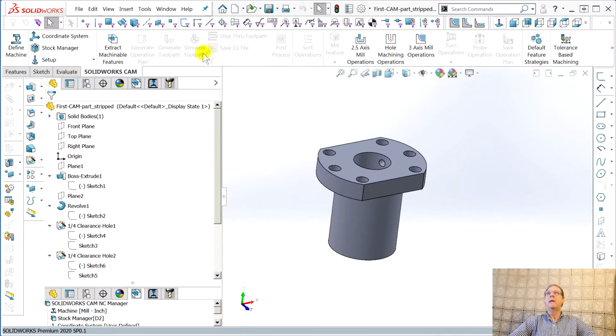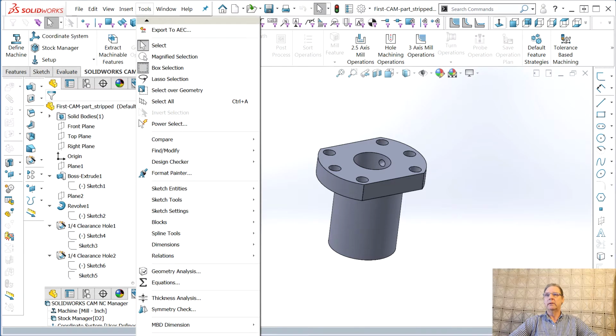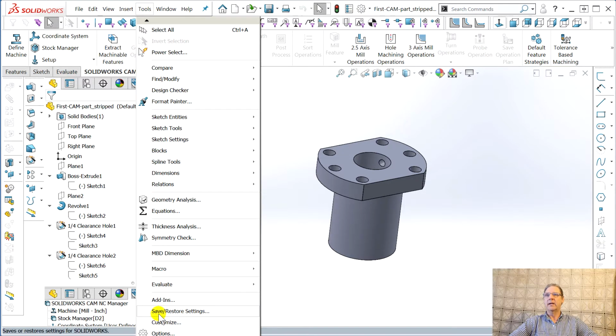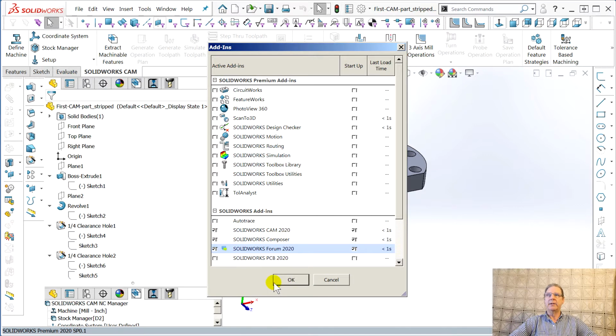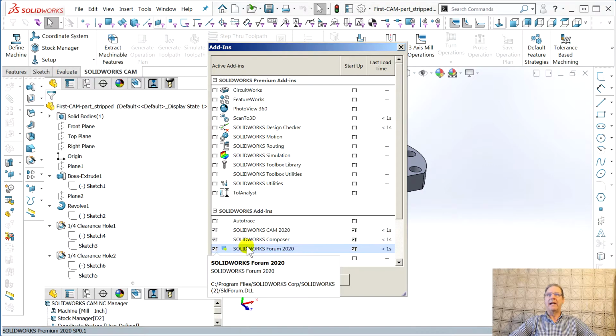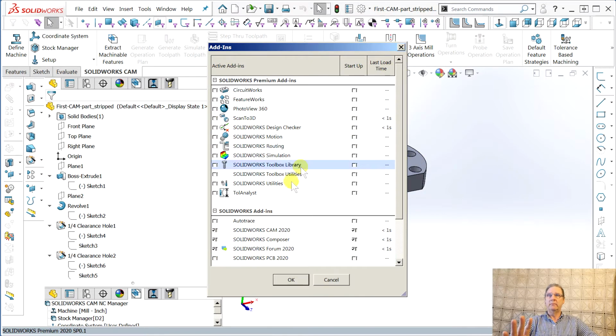First off, tools, go down here, add-ins. I lost it. There it is, add-ins. So SolidWorks CAM, you turn it on in the add-ins here. SolidWorks CAM, there it is. I don't know, I asked a friend what Composer and Forum is. It's pretty cool stuff. I'm leaving it turned on. So that checkbox here, make sure that it comes up.